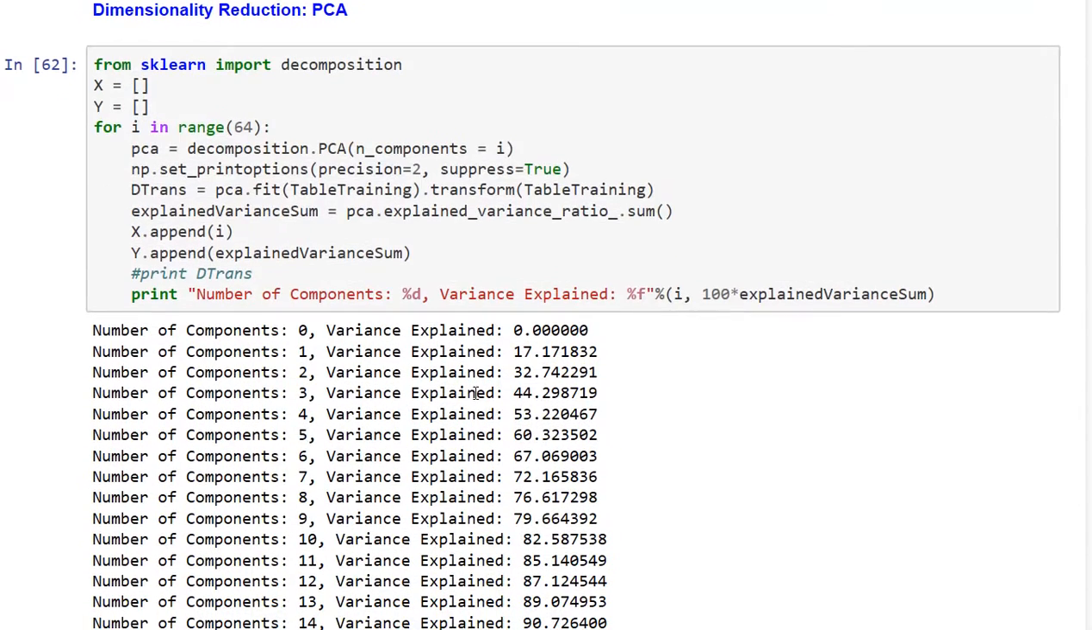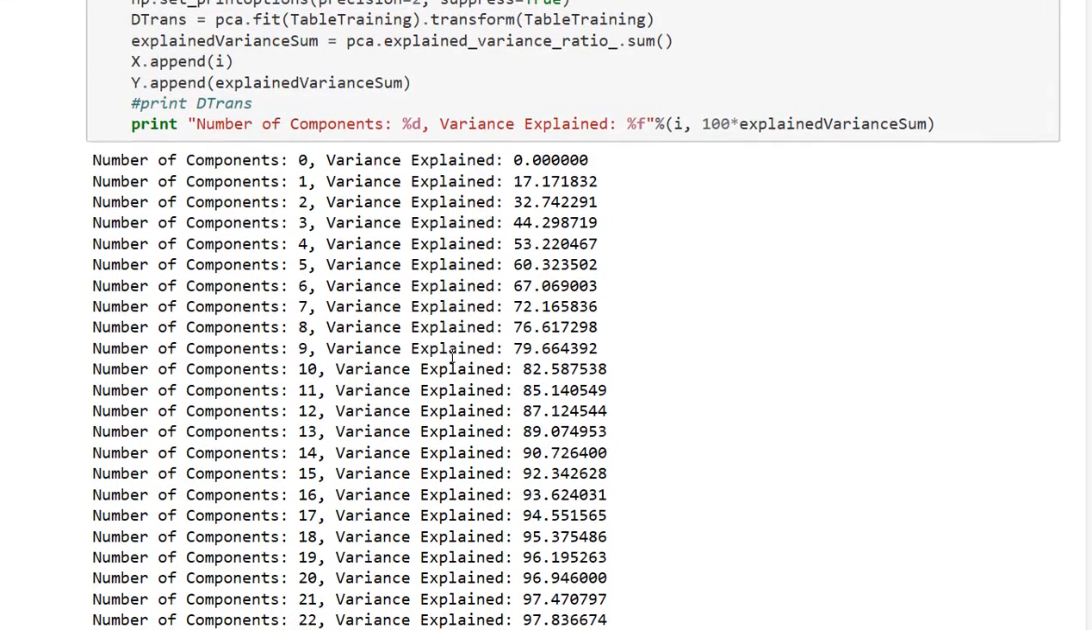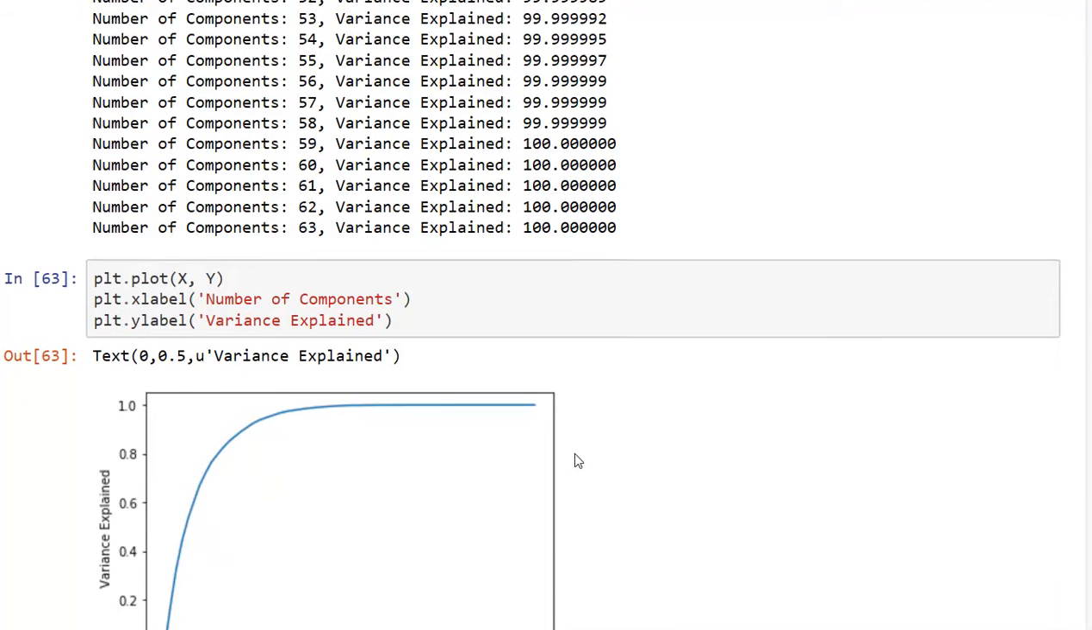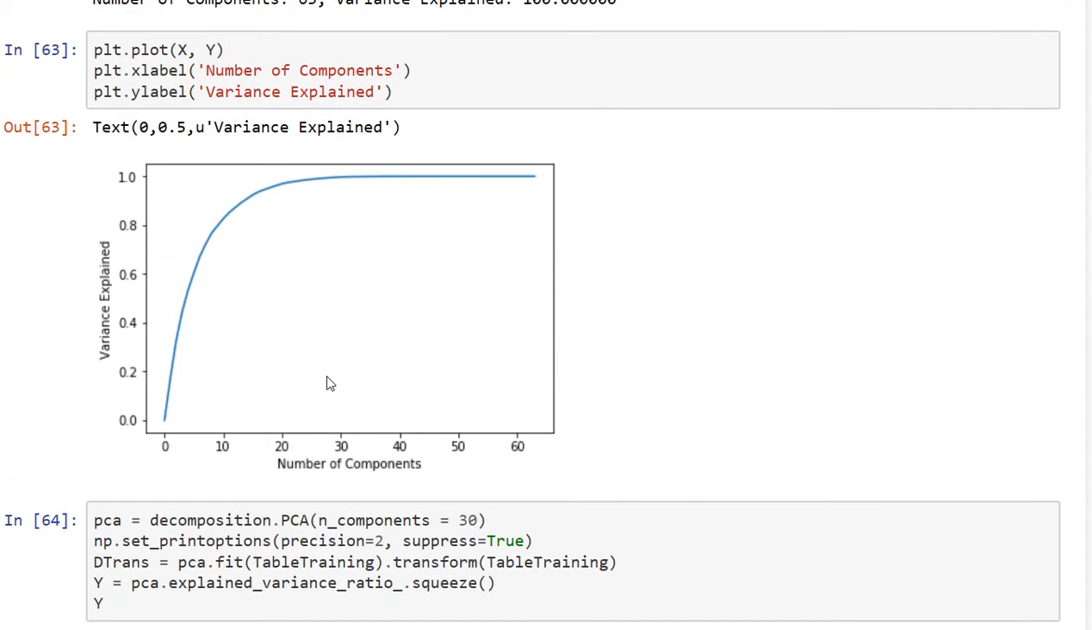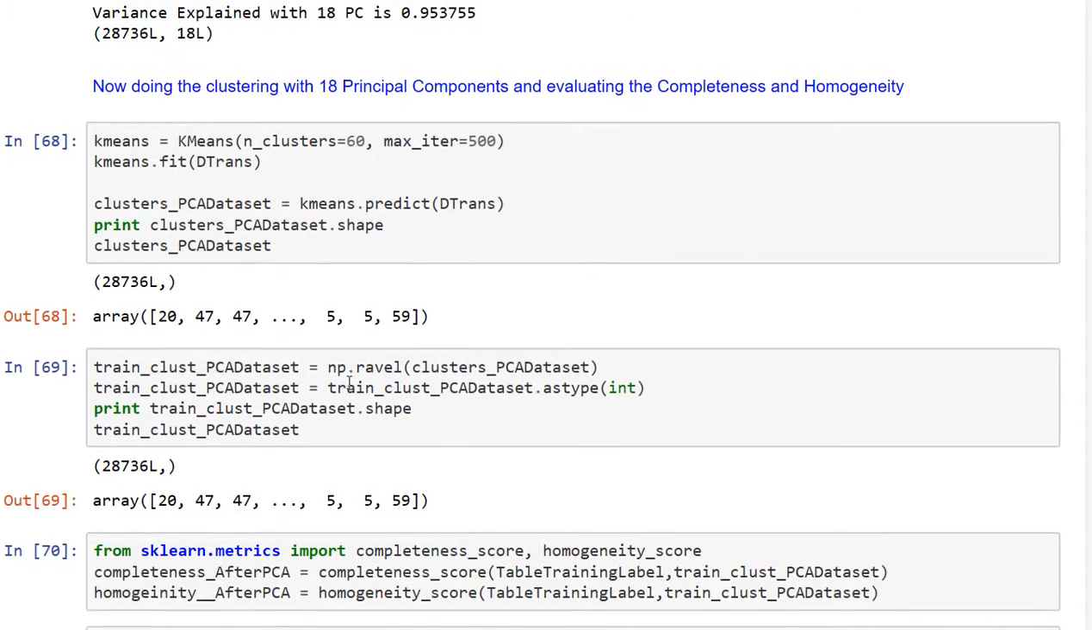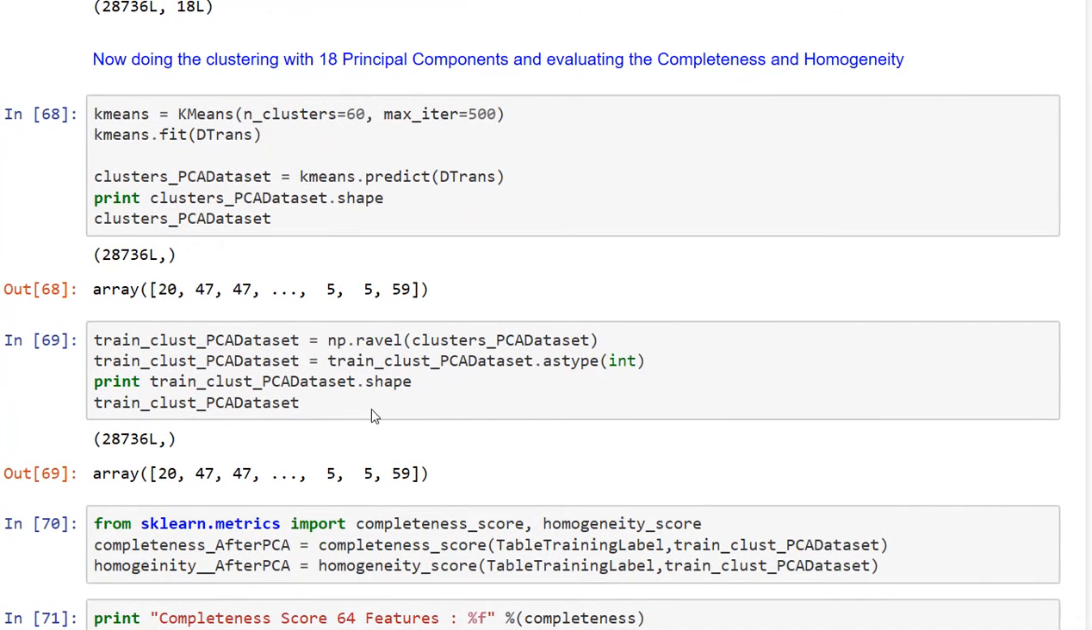We then decided to do some dimensionality reduction to see if we could reduce the number of features from 64. And we found that with 18 components, we were able to explain 95% of the data. We did some plots. We then proceeded to run clustering using 18 components only.